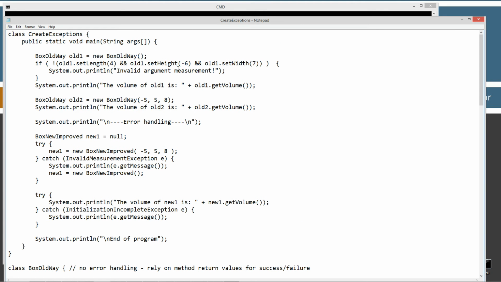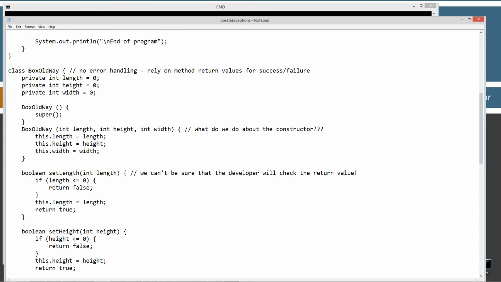Okay, now there's a bunch of classes in this particular source code file. So I've got CreateExceptions, which has my main method entry point in it. Then I've got this class called BoxOldWay. This has no error handling. We rely on method return values for success or failure.